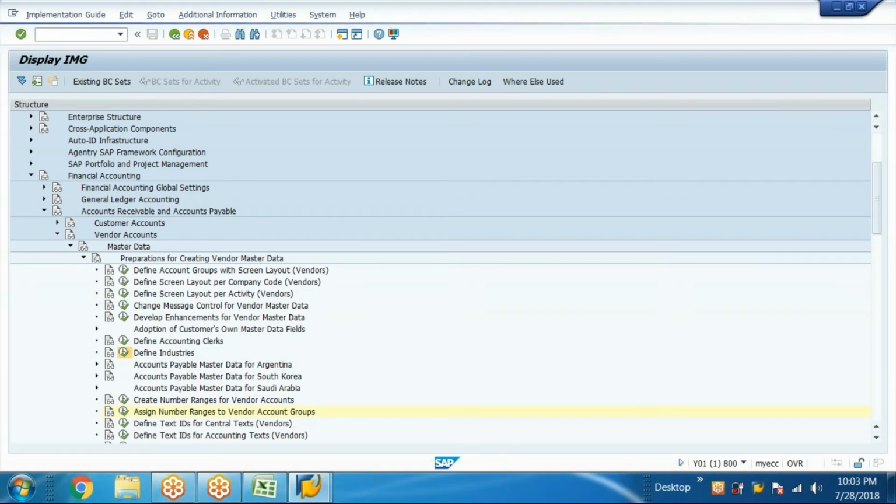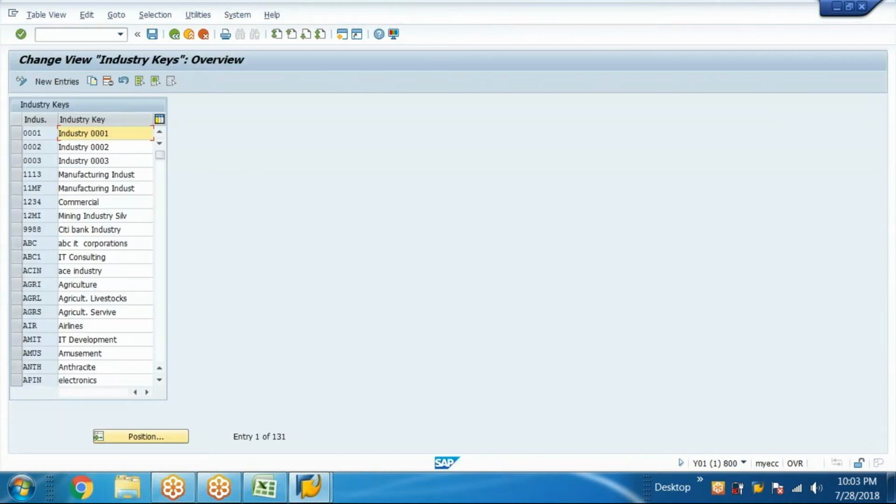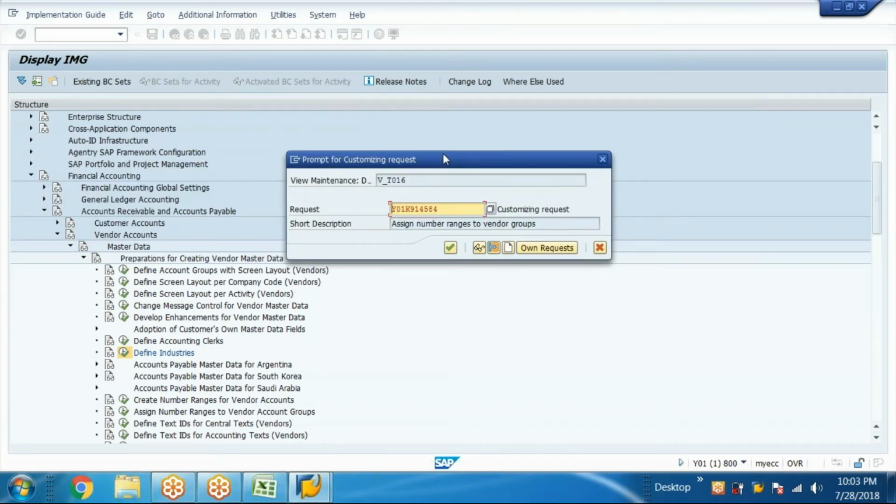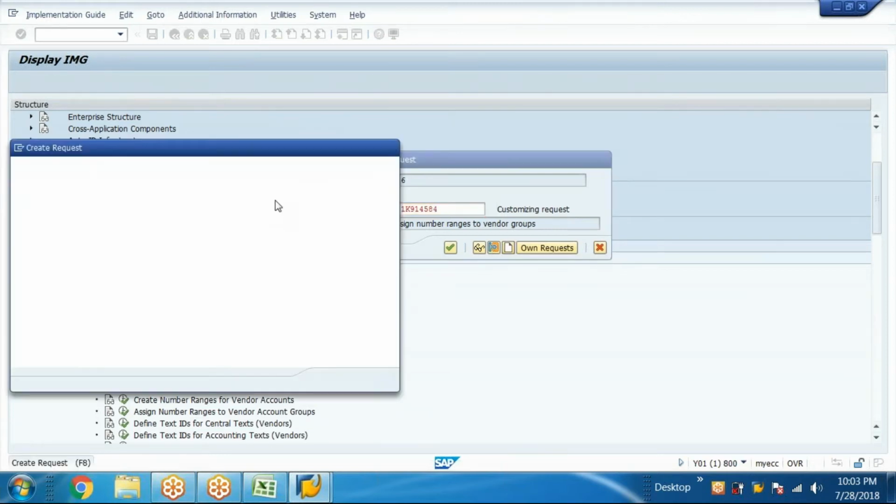What is the industry? Your industry name you need to create. My industry is OVAS LLC Corporation, Financial Corporation Company. So go to new entries, maybe OVFC, OVA1 Financial Corporation Company. Save. Suppose your company is in electronics corporation, or your company is in automobile corporation, like that. Okay. Define industry.